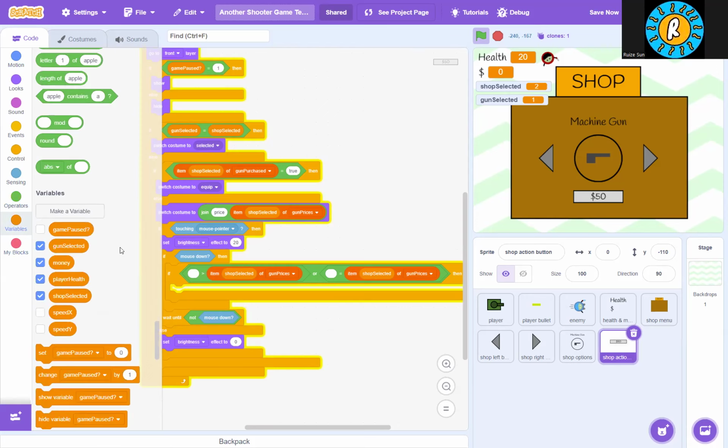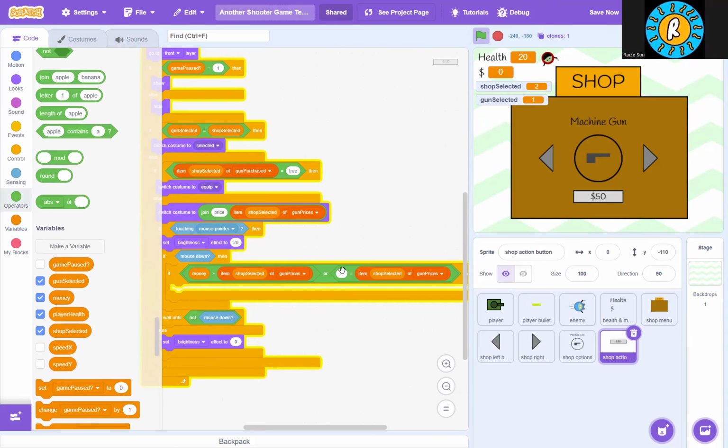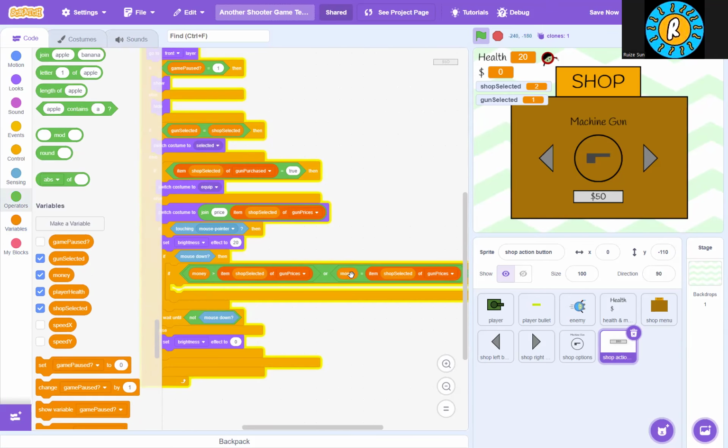And then finally, in the first slots of both of them, we're going to put down money. If money is greater than that, or money is equal to that, then we're going to do something.